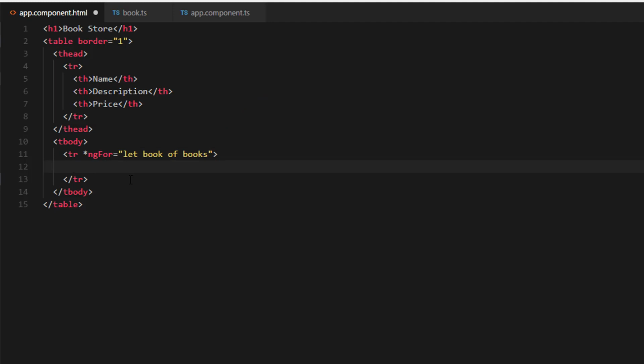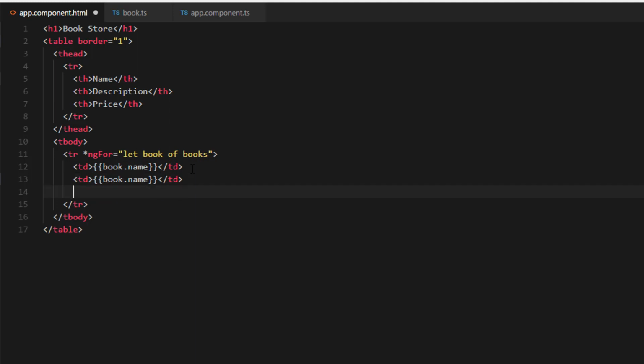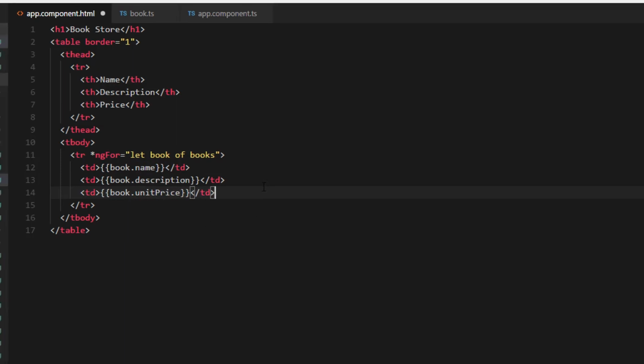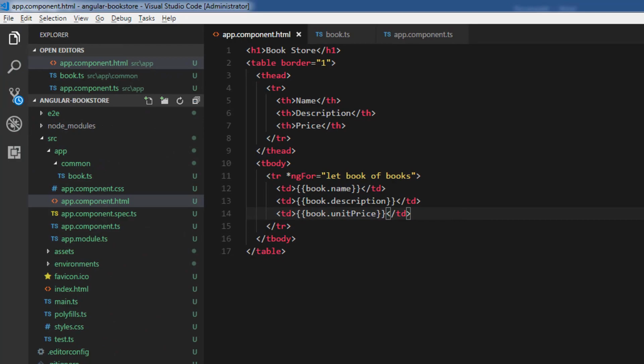So now inside the tr, we can create a td element to display the value. We will make use of Angular interpolation to display the value. So within the double curly braces, book.name. Let's make a copy of this and paste it and change it to description and change it to unit price. Let's save this and flip to the browser.